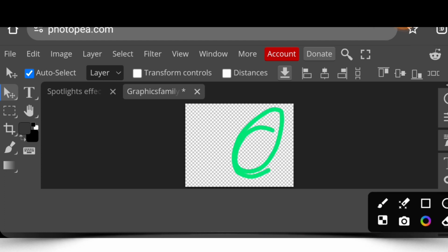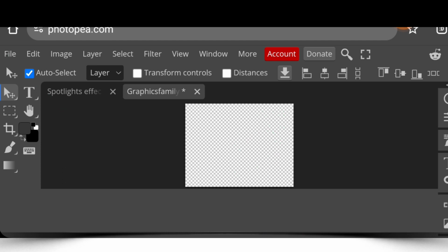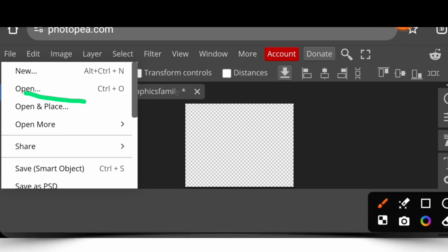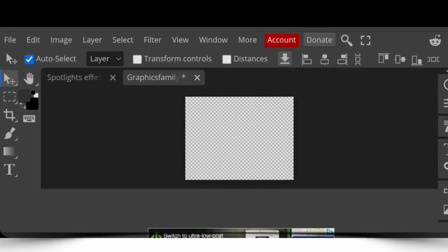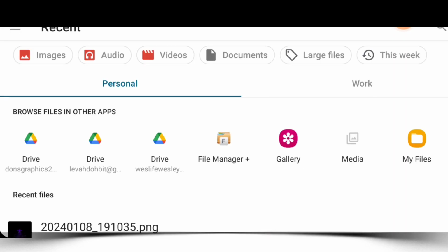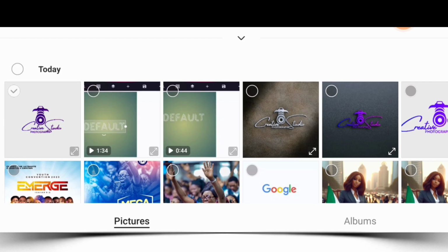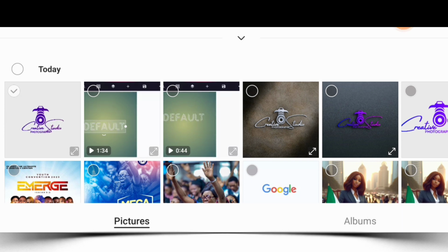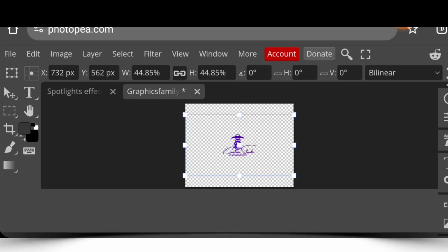But you are going to go now to file, click on file, then you click open and place. So just click on open and place. Now it's going to take you to your gallery where we are going to select the logo that we just designed. So this is it here. I'm just going to select it, then you click on done for it to bring it to Photopea.